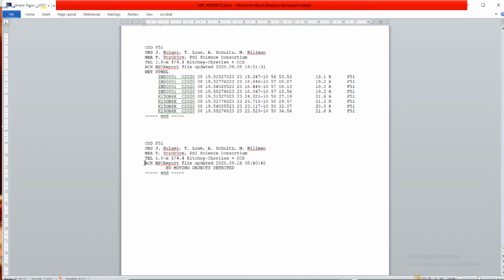Once you are in one of those image sets where there is no moving object detected, I have just highlighted the lines. I have written it exclusively, no moving objects detected, but there will be only one line generated. This will be the line which will contain the date and the timing. Apart from that, no COD, no OBS, no MEA, no TEL. All these four lines will be missing. So you will have to find these lines and put them up here.